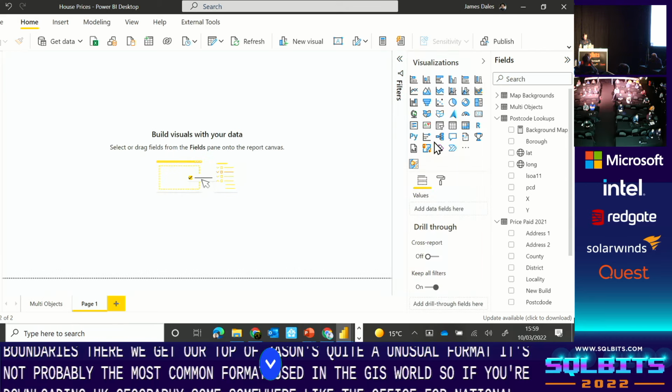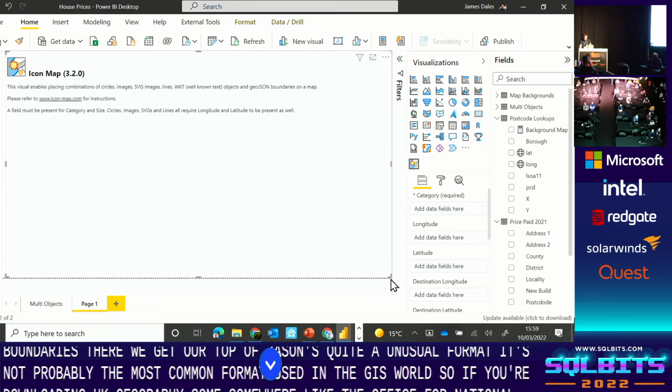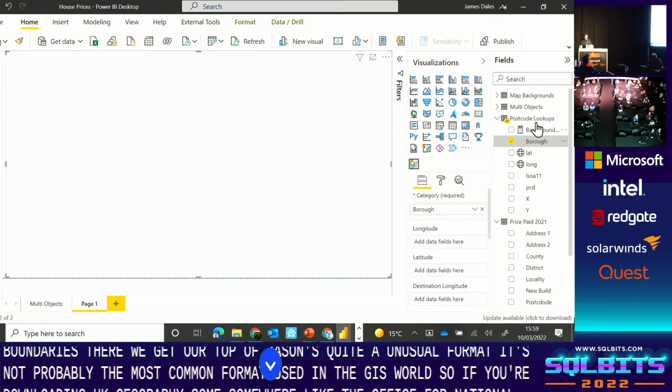So let's go back and add on the icon map visual. And we're going to start with a geographic hierarchy again, because even though icon map can display 30,000 points on the map at any one time, we've still got way more data than that. Even with 30,000 points on the map, it's not enough to plot every property in London that was sold last year. So we're going to start off with London boroughs again. But we're going to go all the way down to postcode this time.